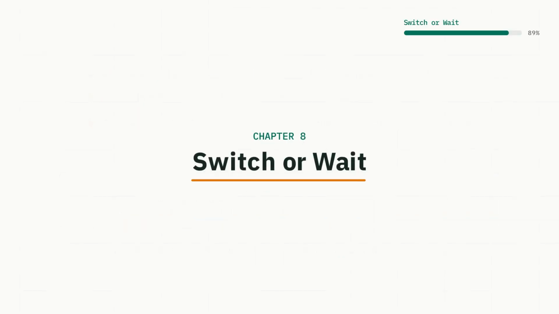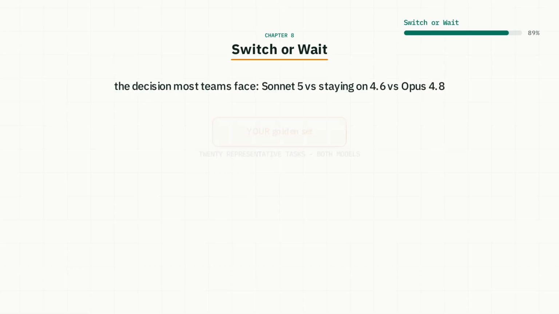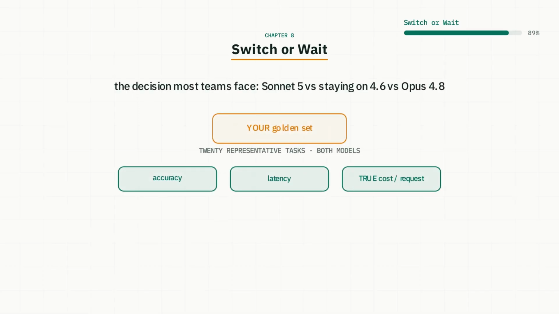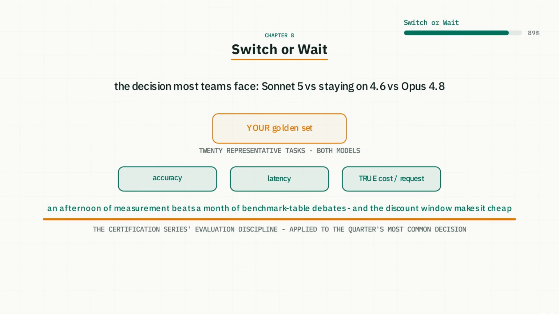Chapter 7, Switch or Wait. First, the decision most teams actually face. Sonnet 5 versus staying on 4.6 versus paying for Opus 4.8. The clean way to decide is the certification series' oldest instinct: run your own golden set. 20 representative tasks, both models, compare accuracy, latency, and true cost per request under the new token counts. An afternoon of measurement beats a month of benchmark table debates, and the discount window makes the experiment cheap. That's not just migration advice, that's the evaluation discipline this channel keeps preaching, applied to the most common decision of this quarter.